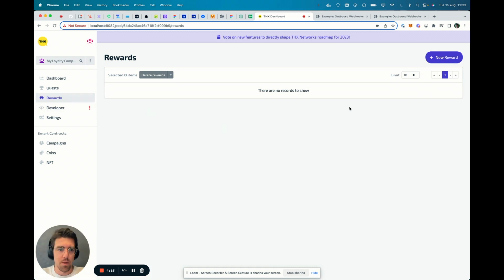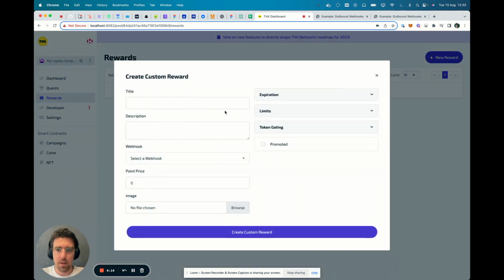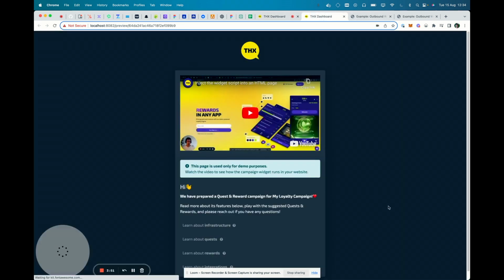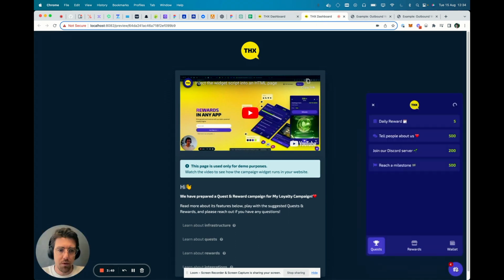Now, if we go to the reward section, we are able to create a custom reward for, let's say, 5,000 solar crystals. Give it a nice description. We select the webhook that should be ran upon the redemption of, let's say, 10 points. We create the reward.